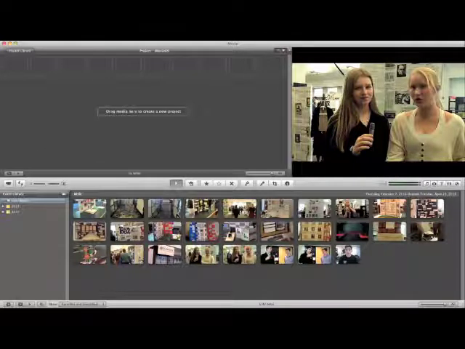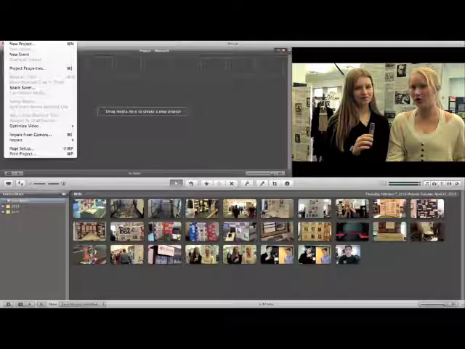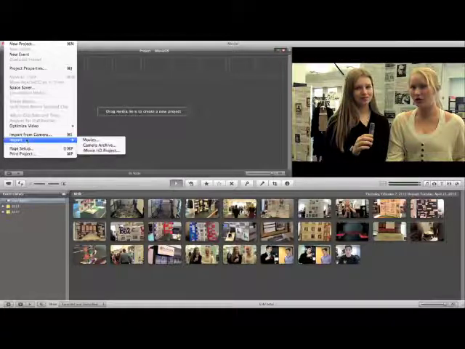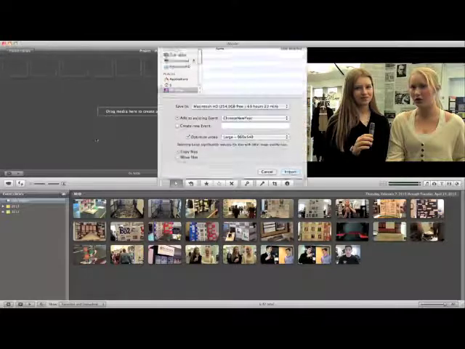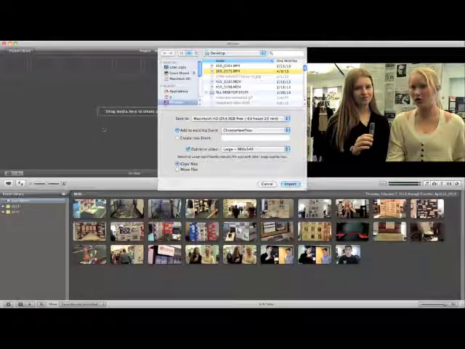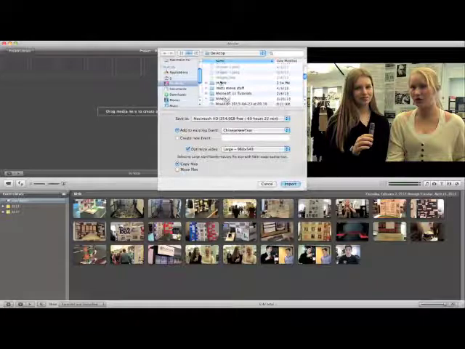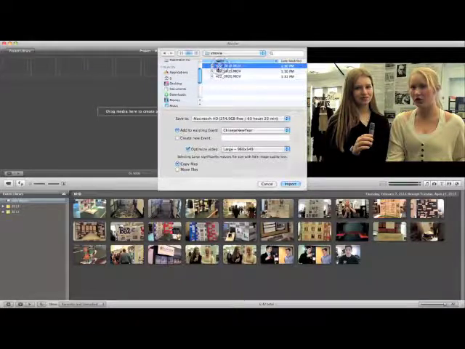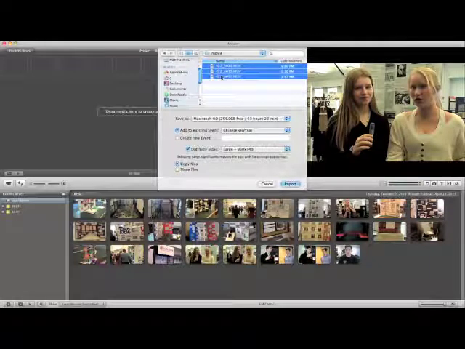To import your footage, you're going to go up to the very top under the File menu, and you're going to import movies. This is how you would import your typical QuickTime file or .mov file. You don't import photos this way. You just import video this way. I've put my video on the desktop under iMovie, and these are my 3 videos. So I'm going to hold down Shift and select the top and the bottom.